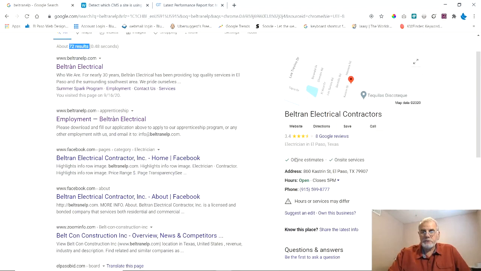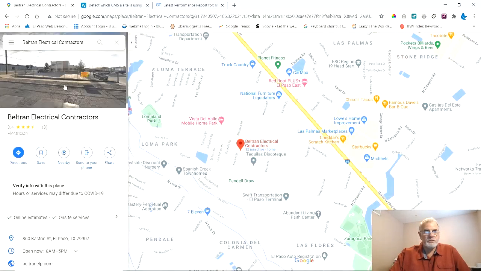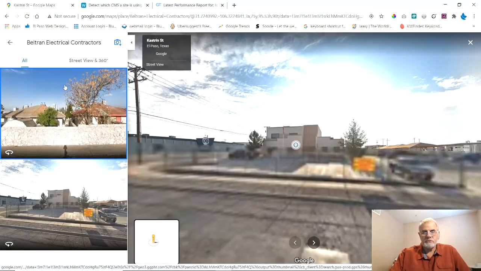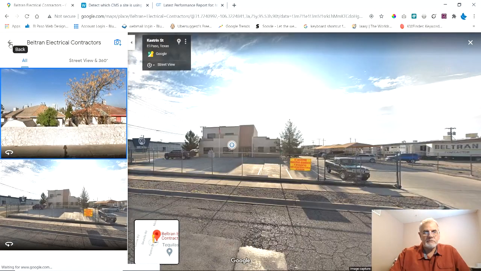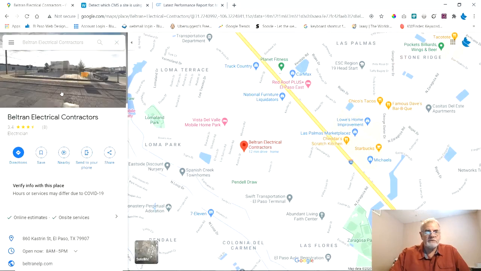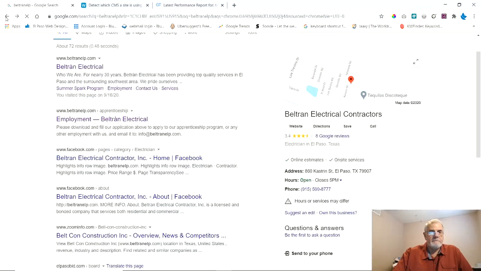This is their Google My Business. Now it looks like they only have maybe one picture. Yes. They have one picture and it's a street view, which is not good. They should have their own pictures, a bunch of pictures, at least 10 or 15 pictures of their site here, jobs that they're doing on site. Adds relevance to the Google My Business page. Google likes a lot of pictures.